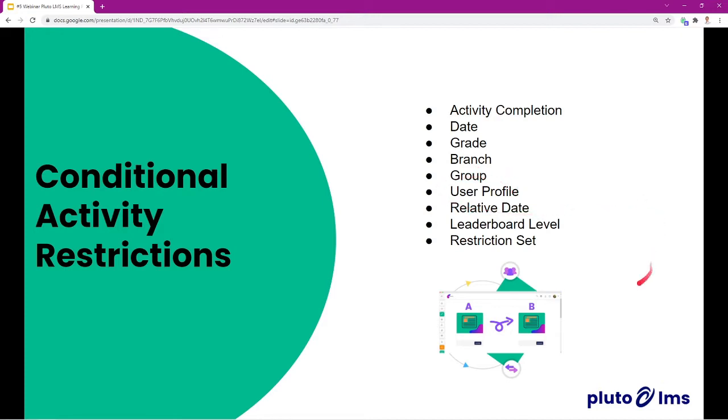You can also restrict an activity based on user profile or your custom profile fields, and you can also restrict via relative date. In other words, from the beginning of the course or from the end of the course, as well as you can choose from enrollment date too. And your second last one is leaderboard level. That relates to your gamification level. In your leaderboard, you can restrict content based on your site participation level. We are covering gamification in a future webinar, so keep your eyes peeled for that.